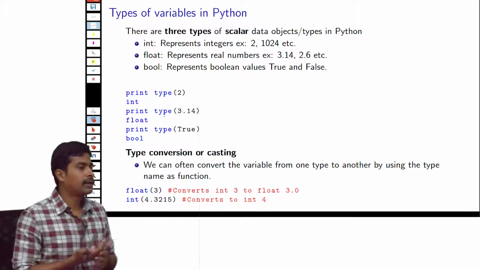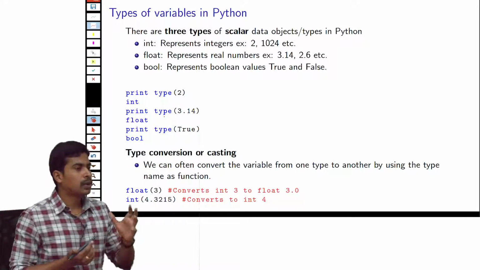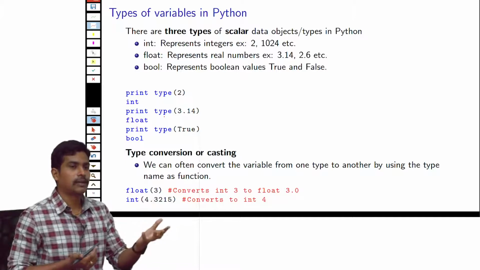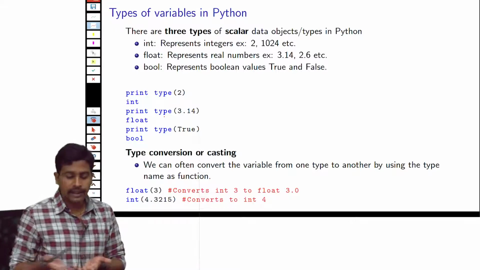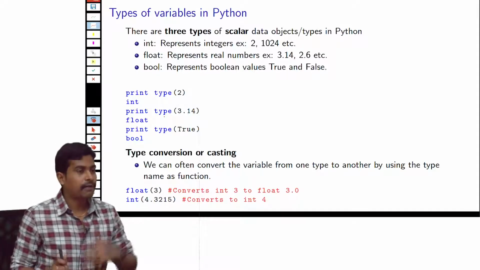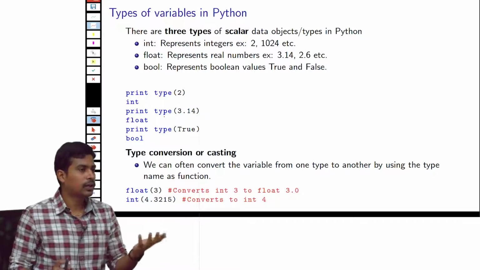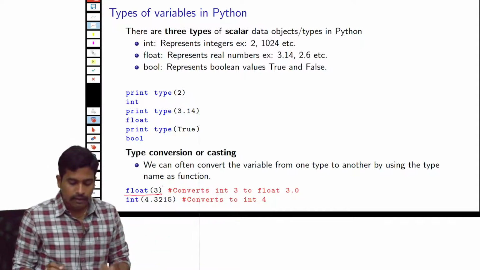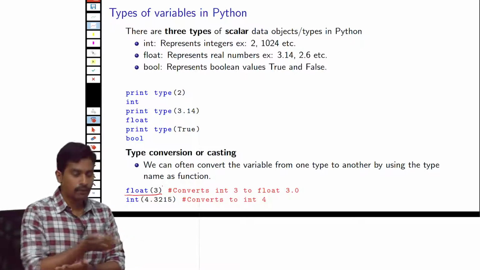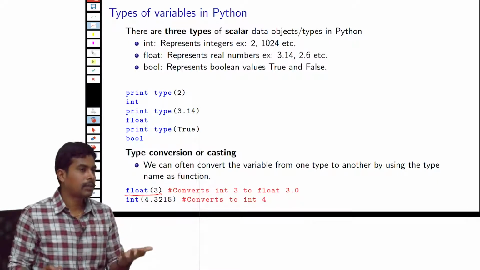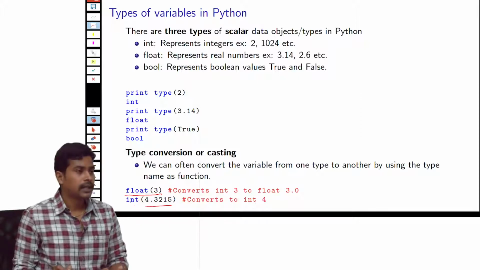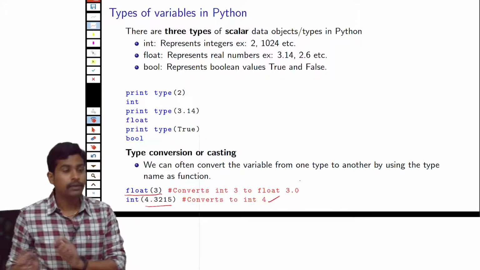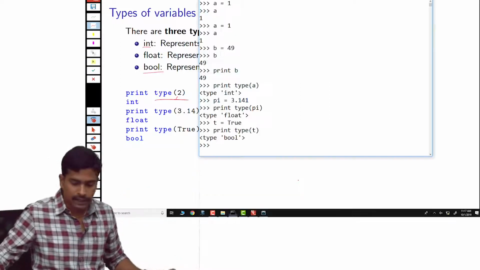In your program, sometimes you have a variable that is an integer or float, but you want to convert from integer to float or float to integer. In Python there is a way of doing it. If you have a number 3 which is an integer, and you want to convert it into a float, you can use the command float and pass the number. Now 3 will be converted into 3.0. Similarly, you can convert 4.3215, which is a float number, into an integer by using the int command and it will return the value 4. We can just quickly try those commands here.